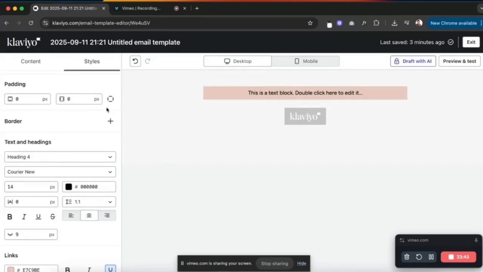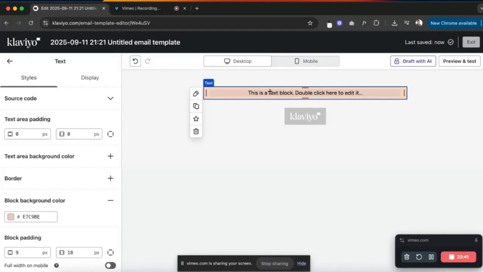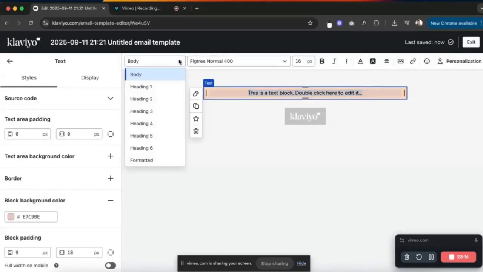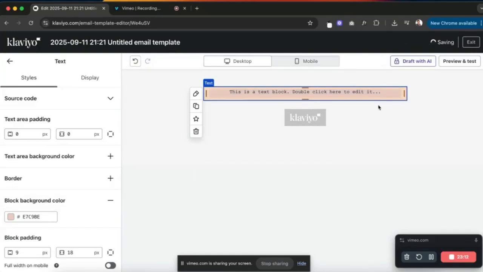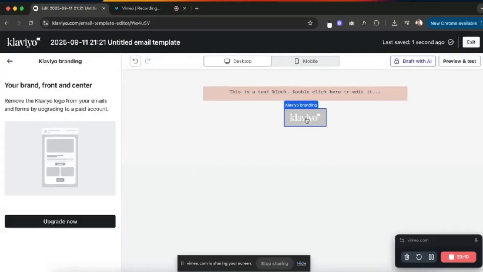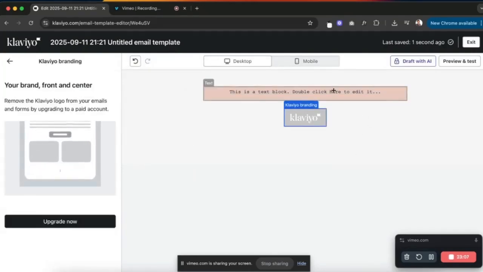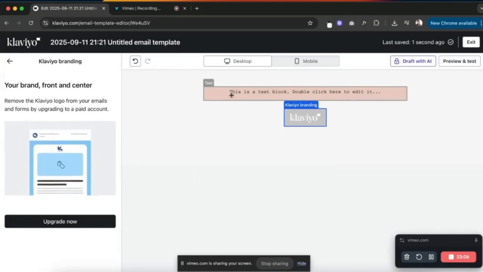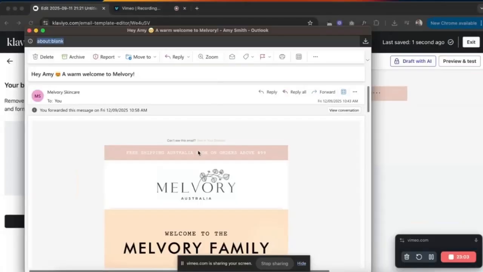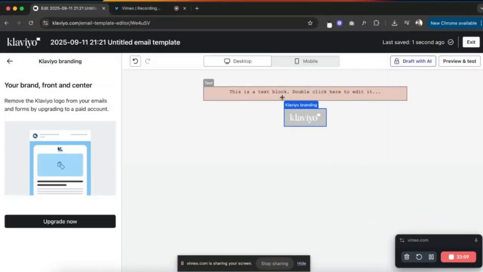And let's change this. So we'll come back over to the text block here. We'll double click on the copy and we'll click on this little drop down here and change that to heading 4. So you can see now that the text is sitting a bit high up in the block. And let's see what it looked like before. So we might need to change the spacing.